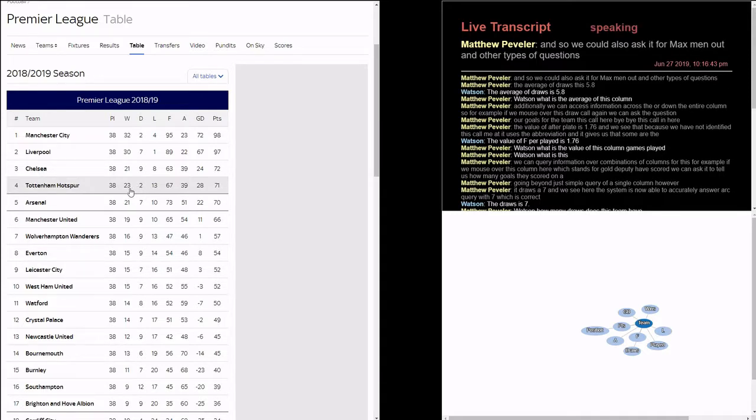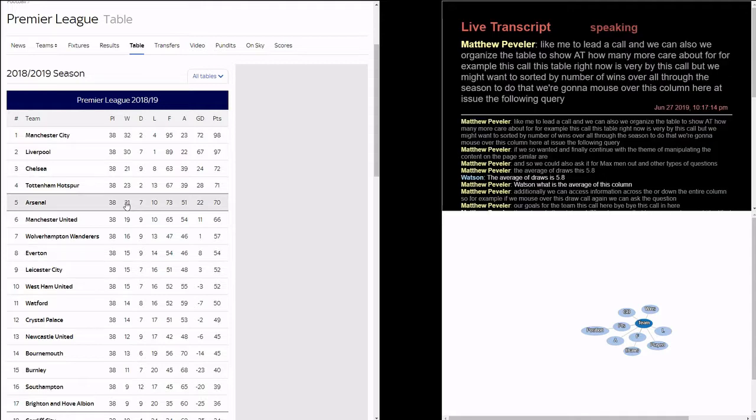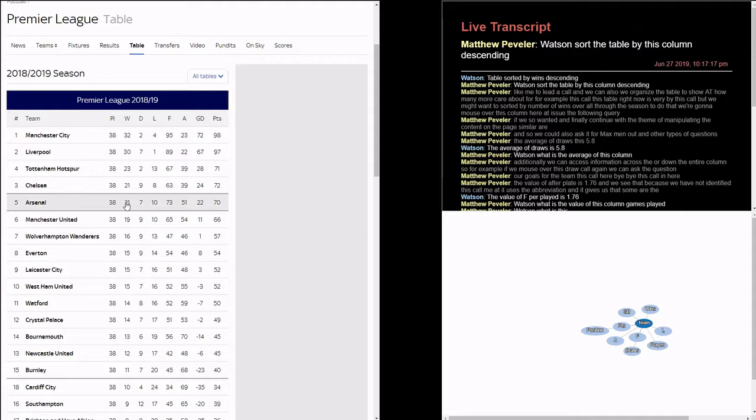And finally, continuing with the theme of manipulating the content on the page, like we delete a column, we can also reorganize the table to show a column we care more about. For example, this table right now is sorted by this column, but we might want to sort it by number of wins overall through the season. To do that, we're going to mouse over this column here and issue the following query. Watson, sort the table by this column descending. Table sorted by wins descending.